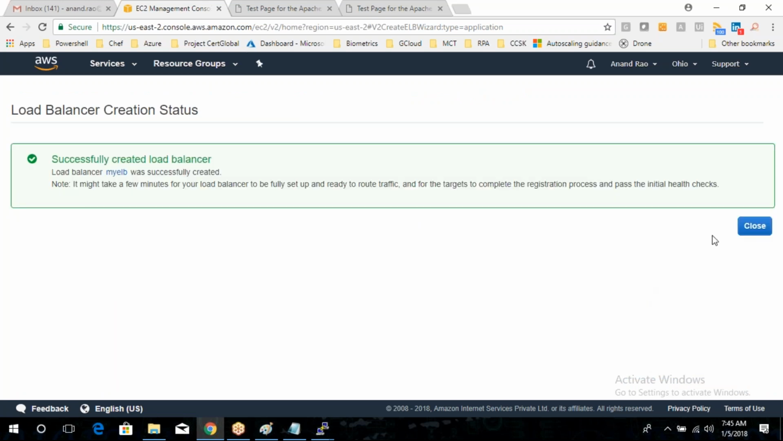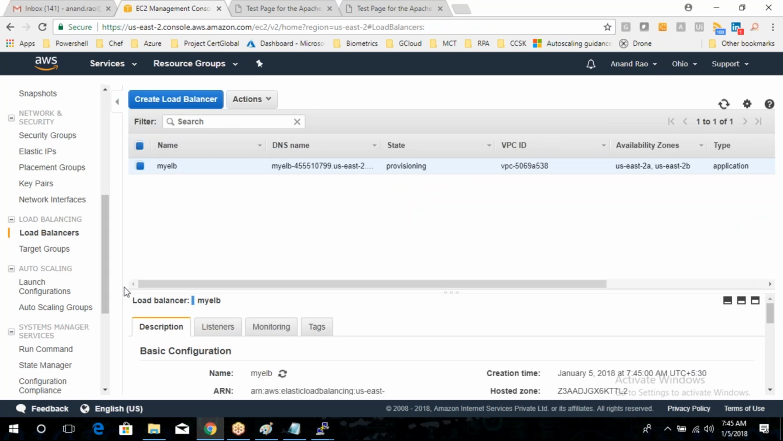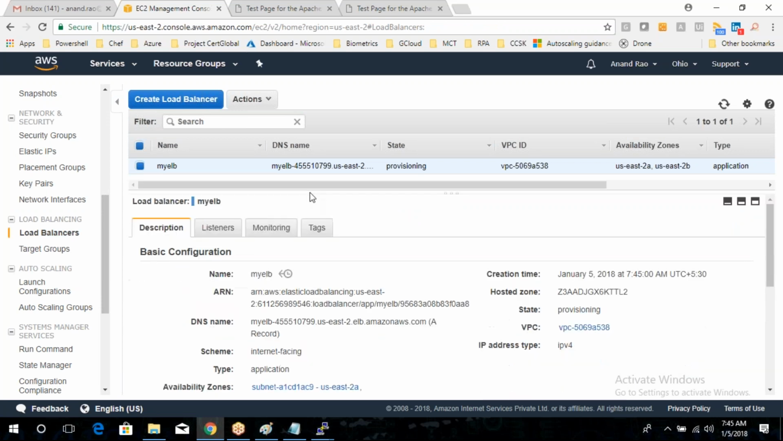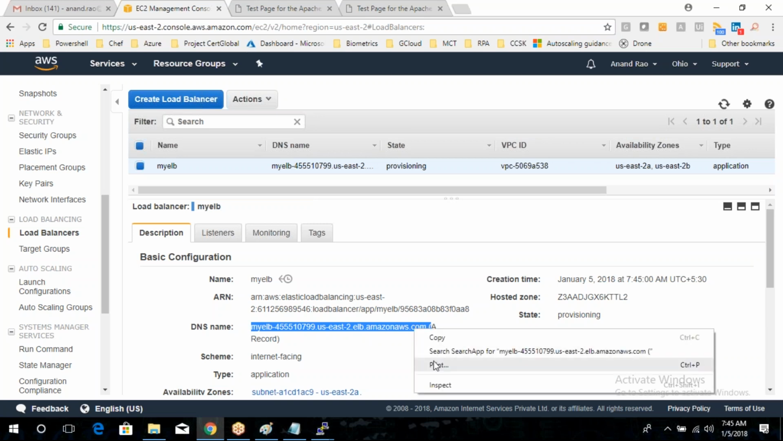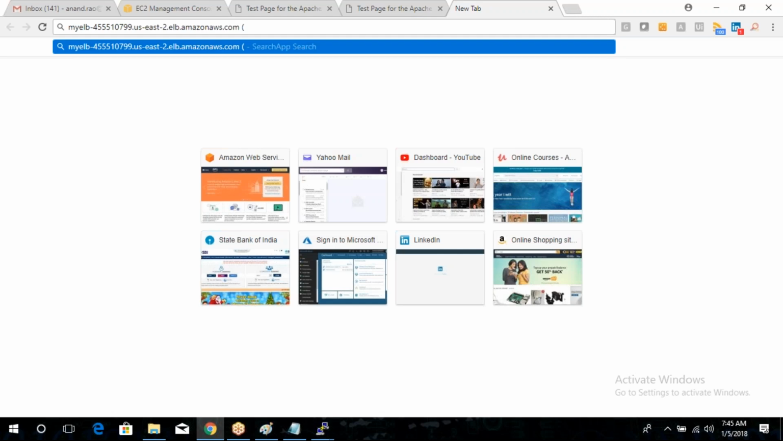Almost done. All right, my load balancer is created. Looks like this load balancer has a DNS name, myelb something. I'm going to copy that and paste it in the browser.